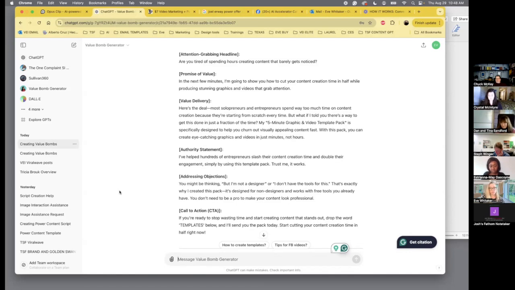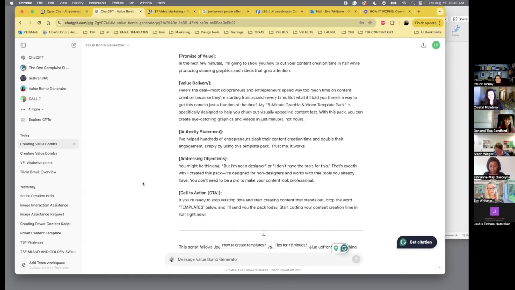Trust me, it works. You might be thinking, but I'm not a designer. I don't have the tools for this. That's exactly why I created this pack. It's designed for non-designers and works with free tools you already have. You don't need to be a pro to make this content look professional. If you're ready to stop wasting time and start creating content that stands out, drop the word templates below and I'll send you the pack today. Start cutting your content creation time in half right now.